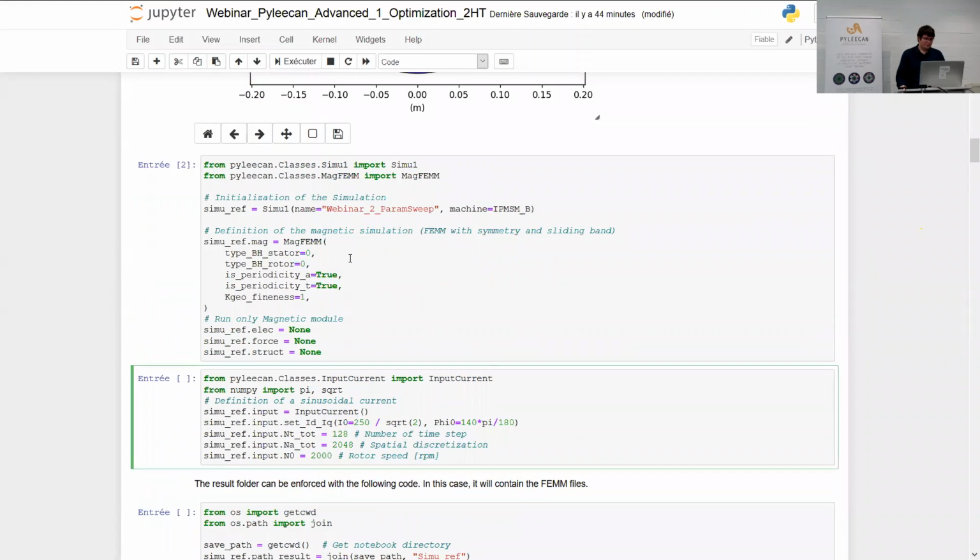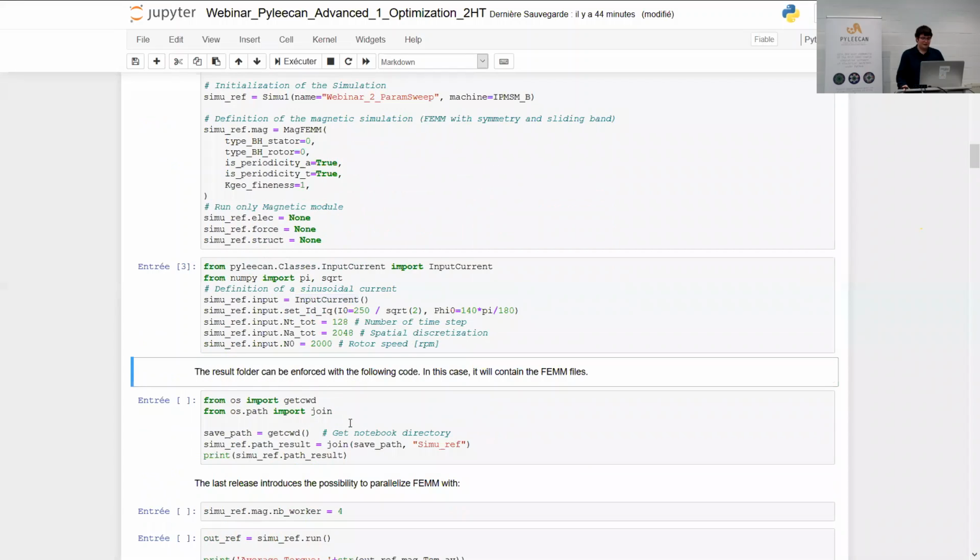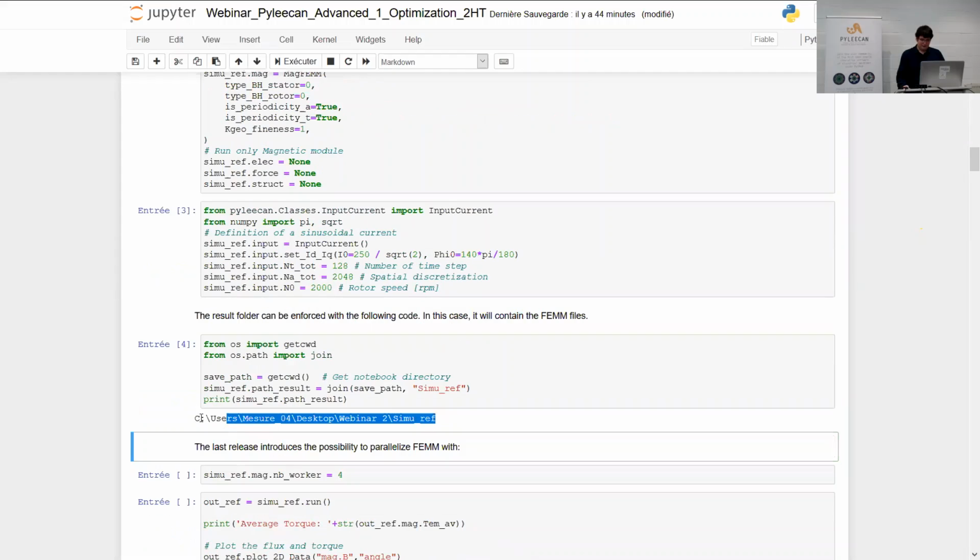A new option that we have introduced during the 2 weeks gap between the two webinars is that now you can set where the results of the simulation will be stored, and for every simulation that uses FEMM, where the FEMM files will be stored. So if I put that here, then all the FEMM files will be available in this folder.